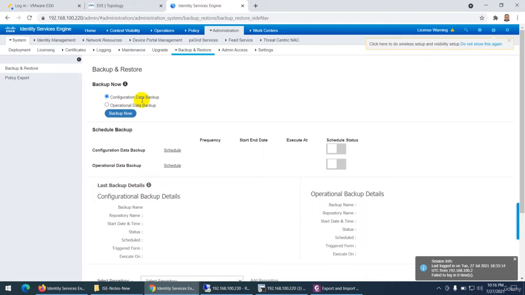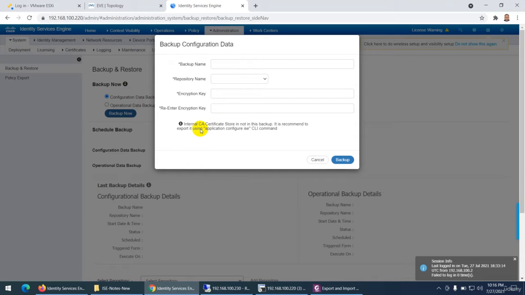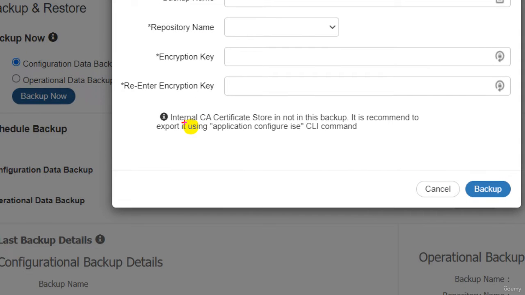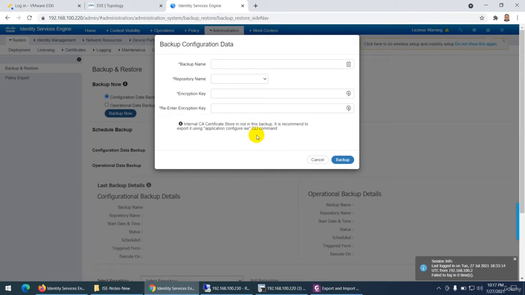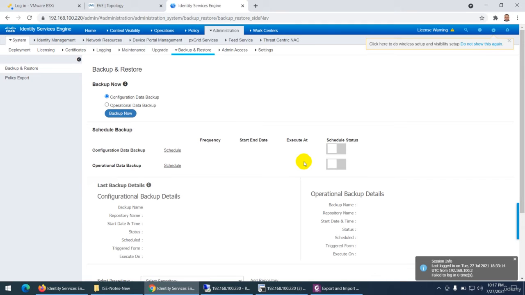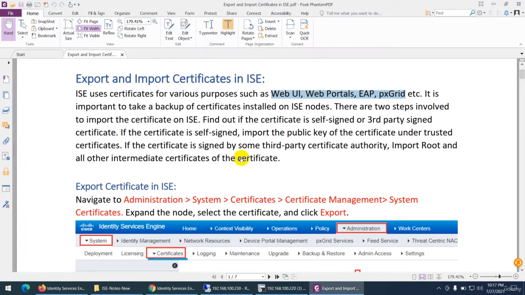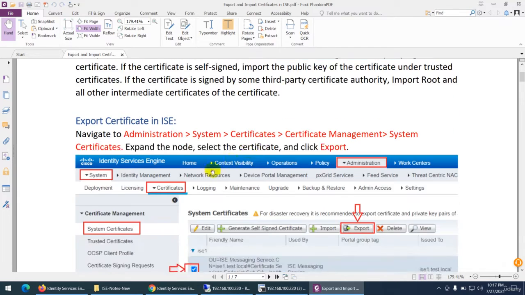So configuration data backup, we discussed this one, and if you click, it says that the internal CA certificate store is not in this backup. It is recommended to export using the application configure ISE CLI command to take a certificate backup. So it means it's not included here. That's why we want to take this certificate backup separately. And so what we can do, it's so easy.